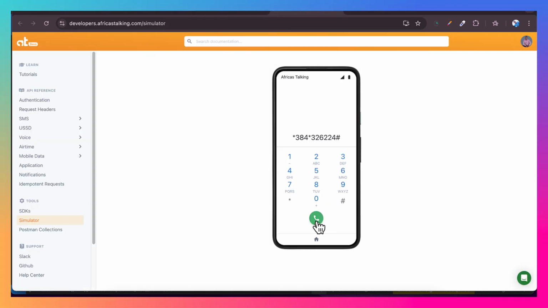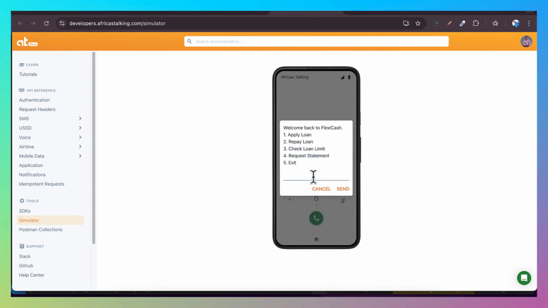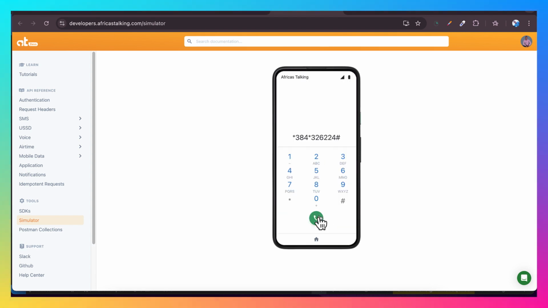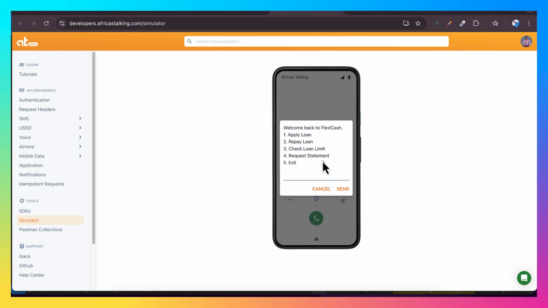Then let's check the next one, where members can check their loan limit. Just select option 3. Then your loan limit is 500. It's okay. Now let's go to the loan application, that is option 1. Notice that registered users don't get the menu for registration. They get a different menu for apply loan, repay, check loan limit, and also an exit option. But non-registered users get the register option.